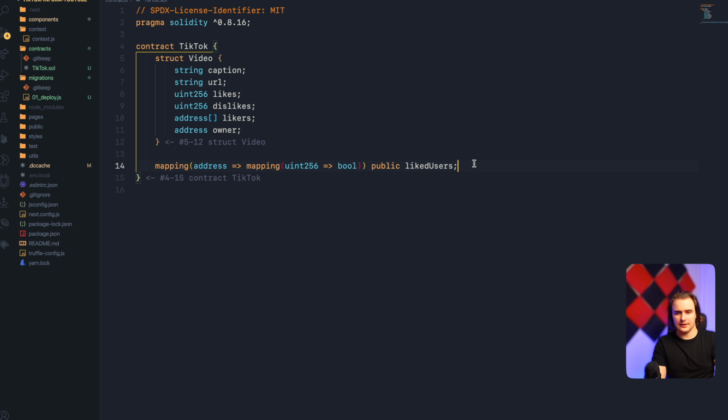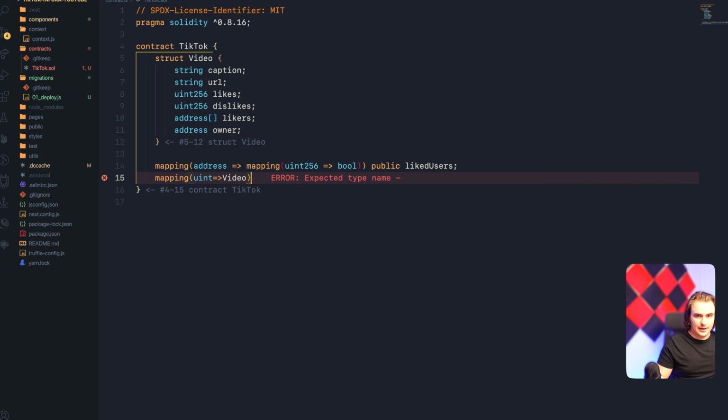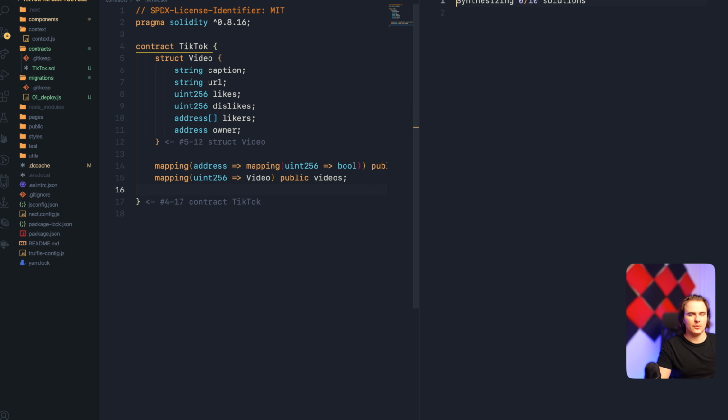We'll get to it in a second, and you'll understand it later on. We're going to have another mapping in the meantime, which will be a number mapped to a video, right? That will be another public one, and that will be the videos themselves. This is where we are going to map the IDs to the videos themselves. We could have just created an ID here, but we are trying to show different ways of building contracts. So we're going to go this way now.